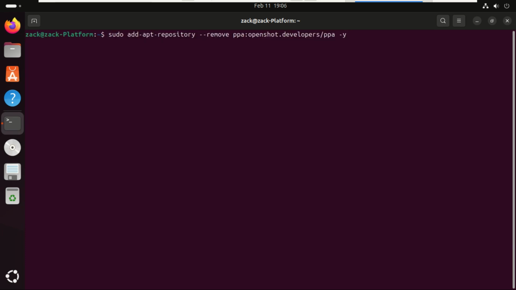And that's it. You now know how to install OpenShot using the Ubuntu Repository and the official PPA, plus how to update and remove it cleanly.